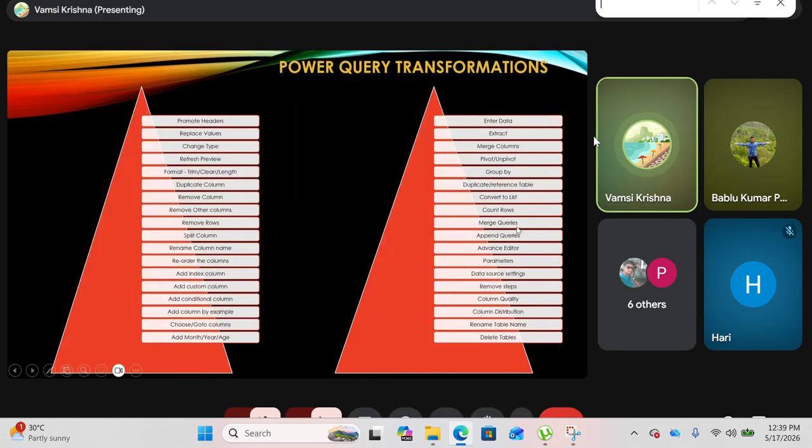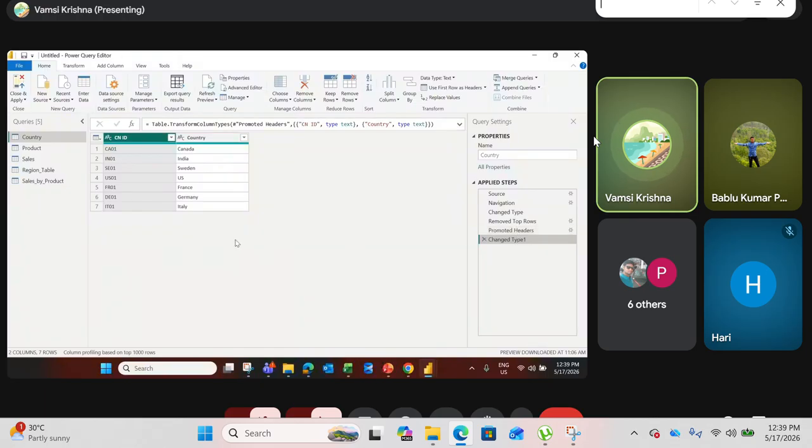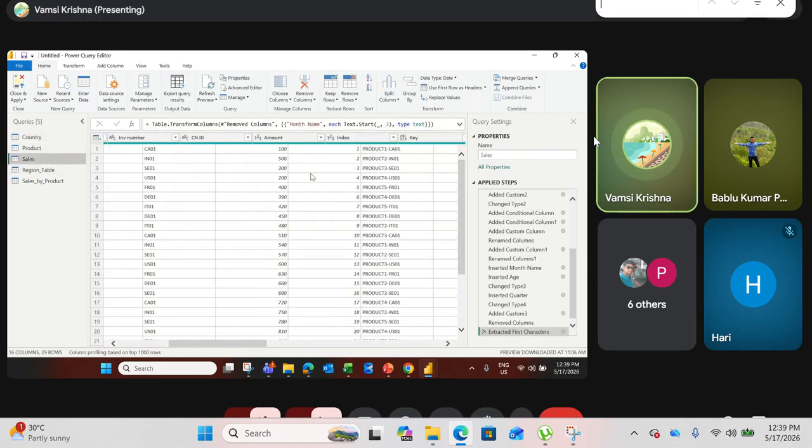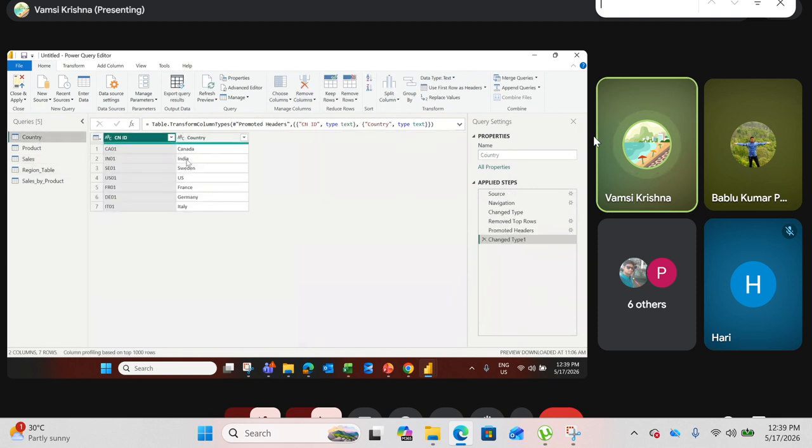Next will be the merge queries and append queries. This is very important, okay? Merge queries is for when you have two tables and you want to do a VLOOKUP between them. It joins those two tables and gives the matching records. For example, I have the sales table with the country code, but I want the country name. The country name is in the country table. For example, CA01 is Canada, IN01 is India, SC01 is Sweden. So I want to bring this country name to my sales table.